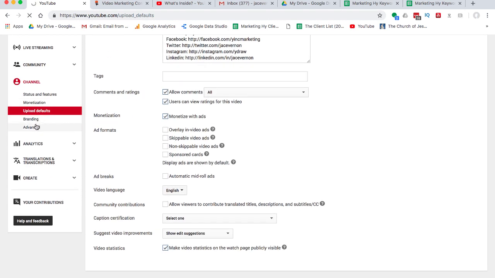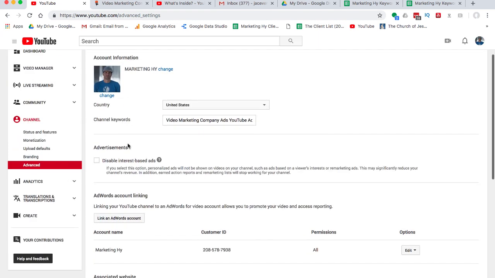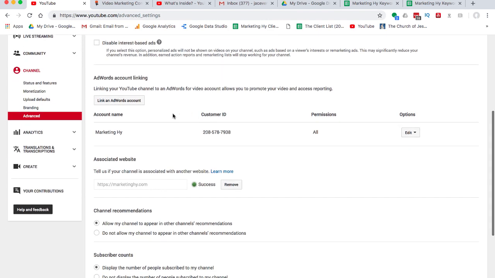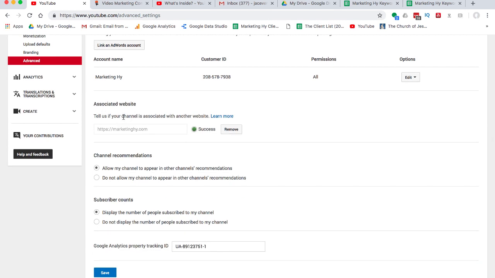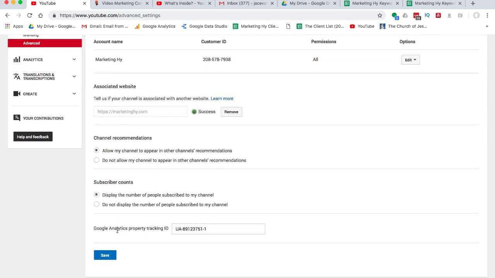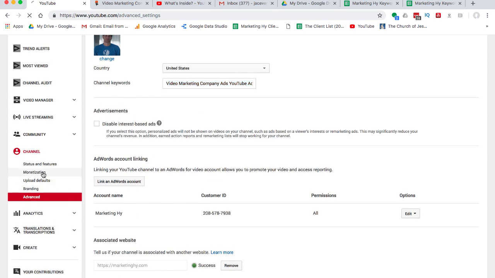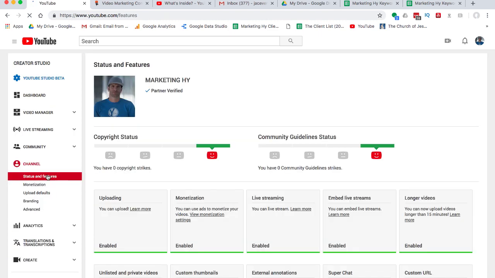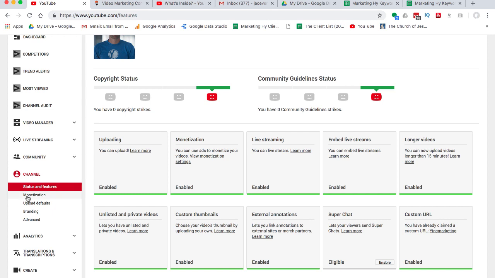Okay, click on your advanced. Okay, here are channel keywords. So that's another place where you want to make sure you have your top 5, top 20 keywords in there. Link your account up to your Google Analytics, your Google AdWords. Make sure you associate your website, okay? And then you put your analytics property here. Monetization, you can monetize it if you want. That means other people can run ads on your video.